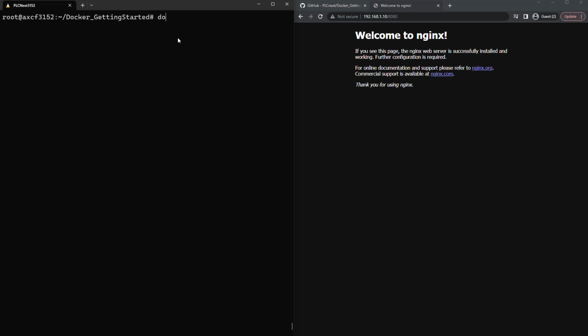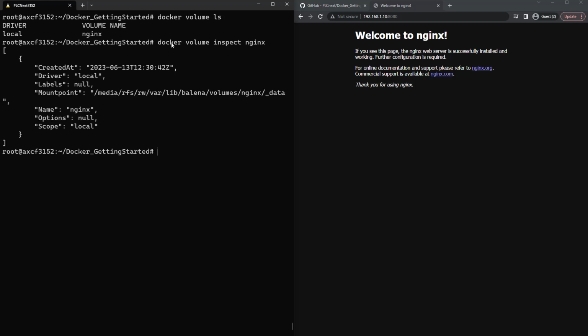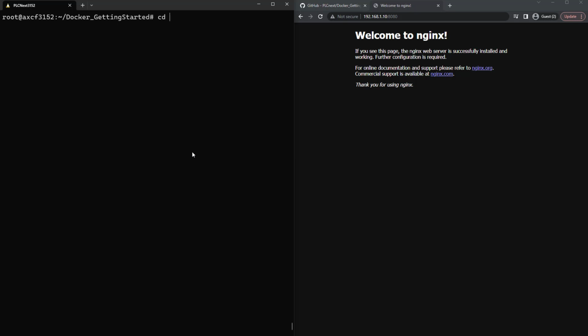So first, what I'll do is take a look at that volume that we created. As you can see, we have a local volume named nginx. So I can inspect that volume with docker volume inspect nginx. And I can see where the mount point is, right here. So if I copy that with a Control C, I can cd into that directory. And you can see here that we have our index.html.